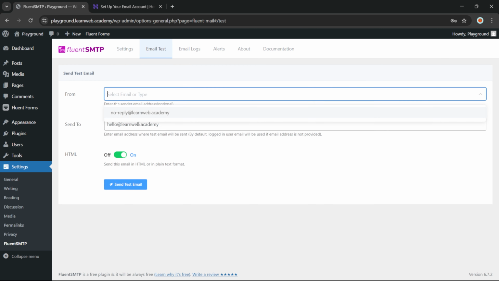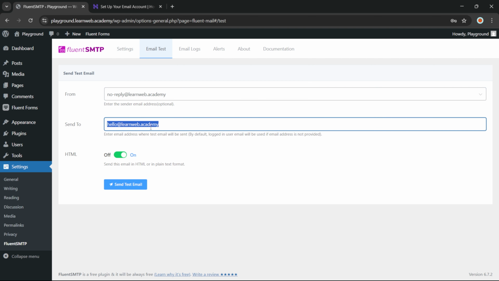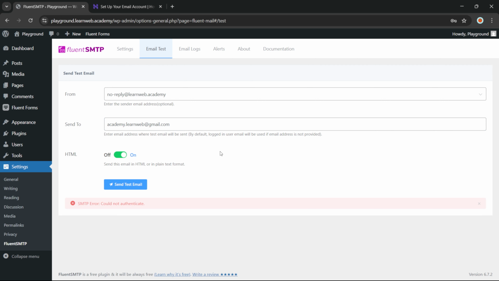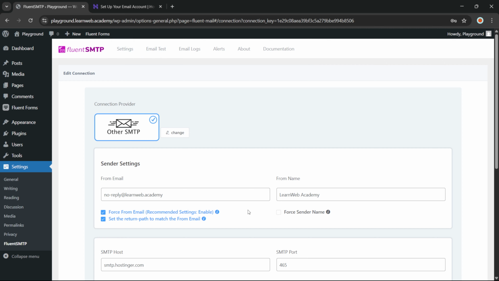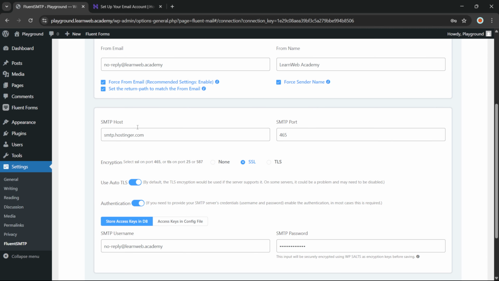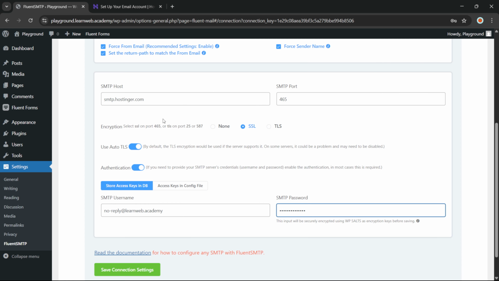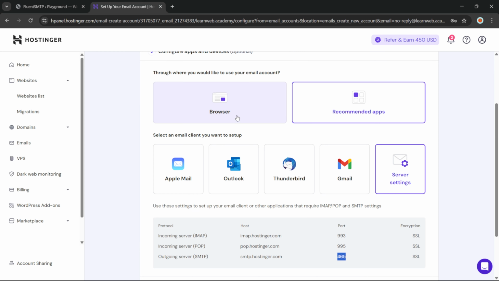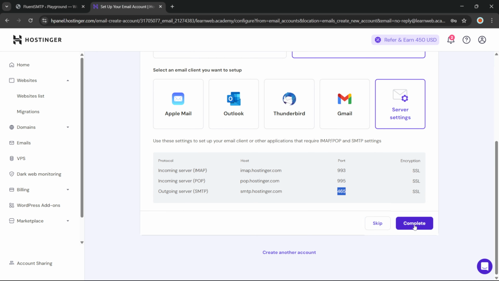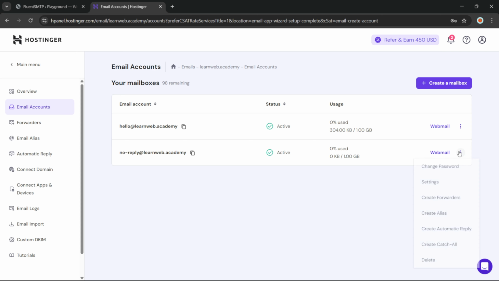Now let's test an email here. Let's click on send test email. Seems like we have not set up this correctly. Maybe something is wrong here. Maybe my password was not correct. Let me change that first.